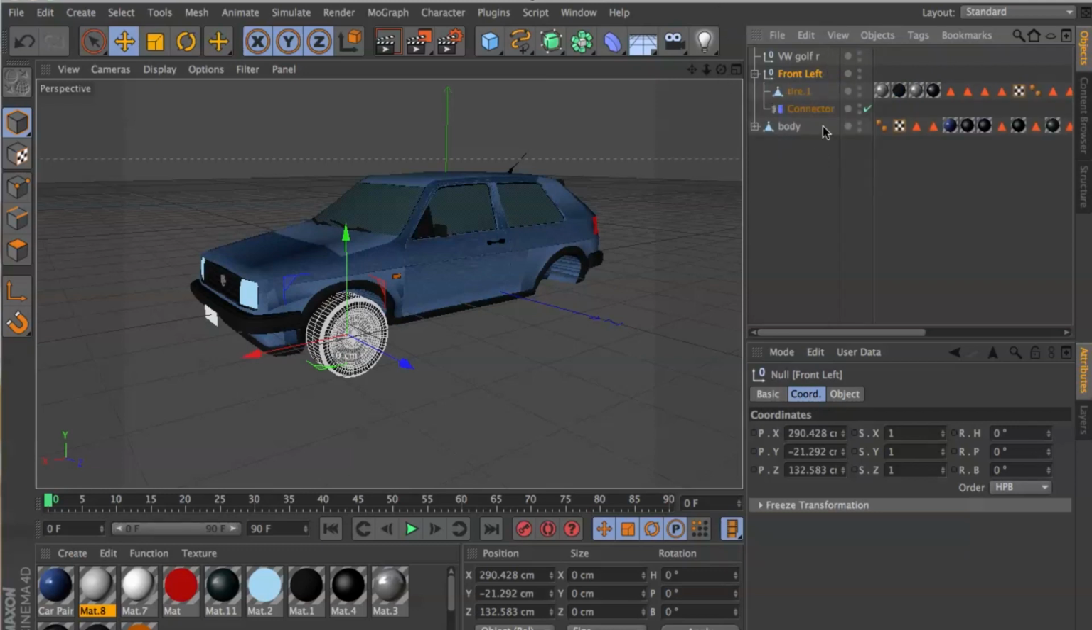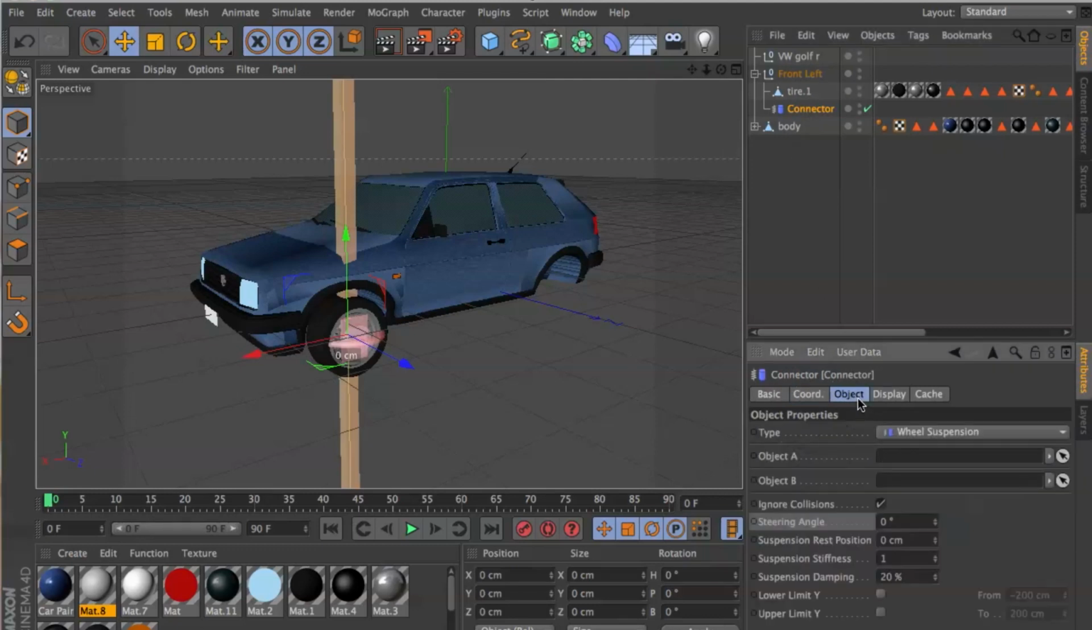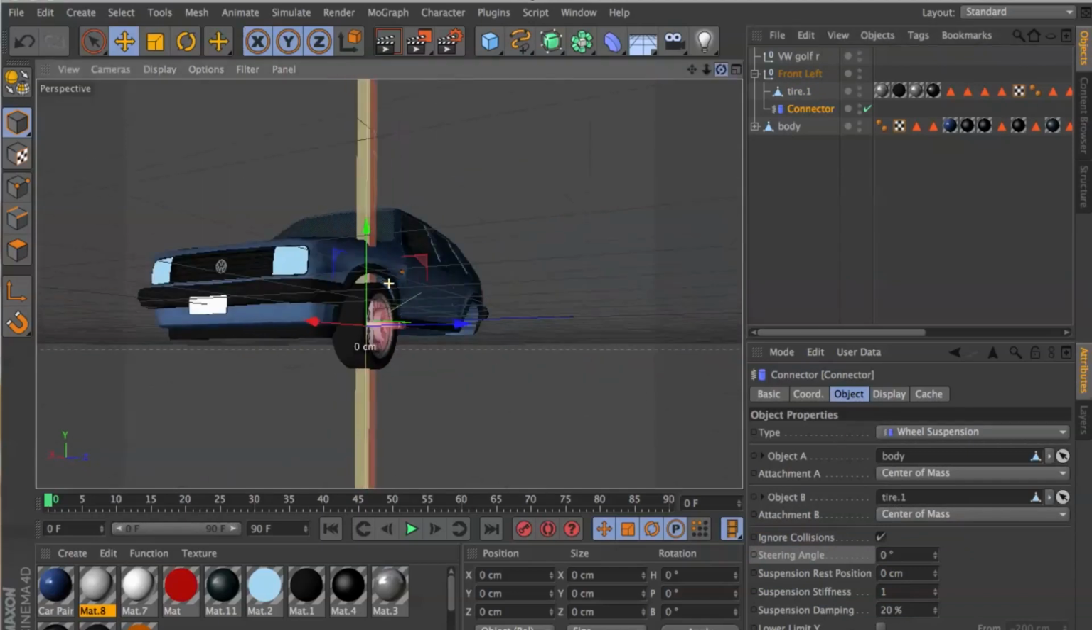Now we need to connect both the tire and the connector to the body. So the first thing, we click on the connector and we go to object. Now here it tells us object A and object B. So it's asking us, what do you want to connect? So we want to connect the body, which is object A, to the tire, which is object B. So now it should have connected them.